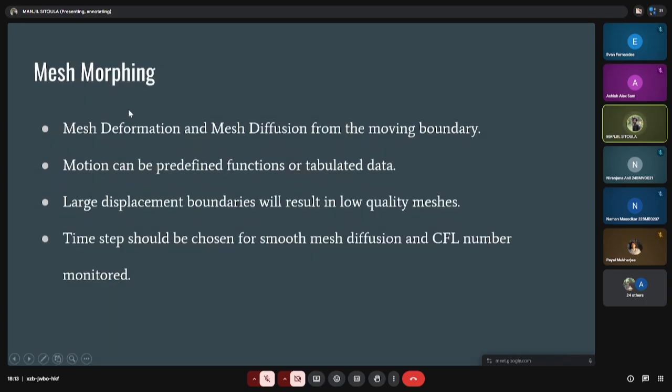So today we will be looking at mesh morphing. Mesh morphing means the mesh is deformed and diffused from the moving boundary. When the boundary moves, the mesh is deformed, and the mesh motion is passed to the fluid cells. That is controlled by mesh diffusion. The motion can be either predefined functions, or we can also provide tabular data for how our boundary moves.